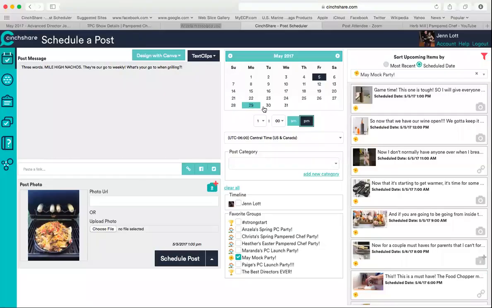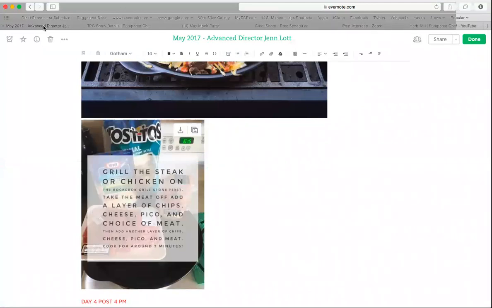Schedule post. I don't think I changed the time.